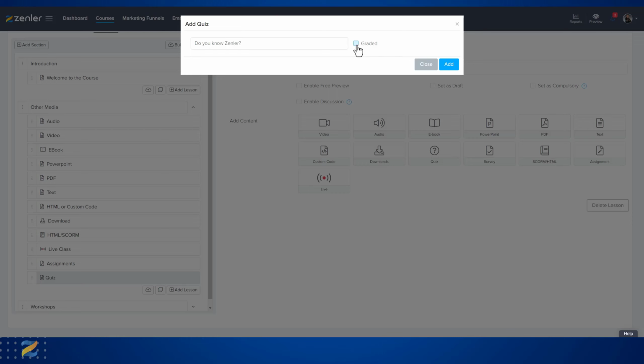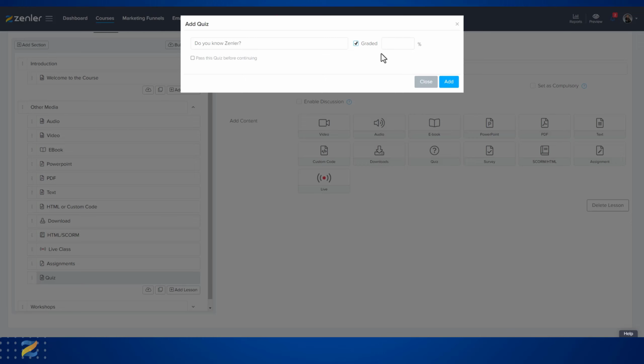You can also check here if you wish this to be graded. In this case I'm going to check graded and it's going to give you a pass rate that they must enter. In this case I'm going to make sure that they have to do at least 90% of the questions correct to be able to pass.